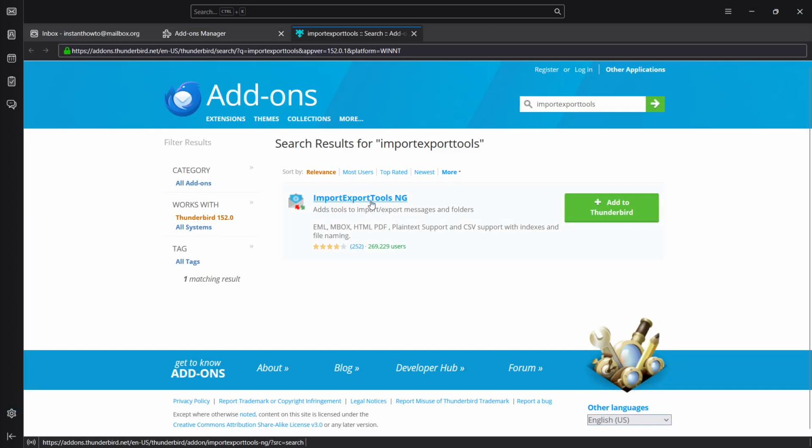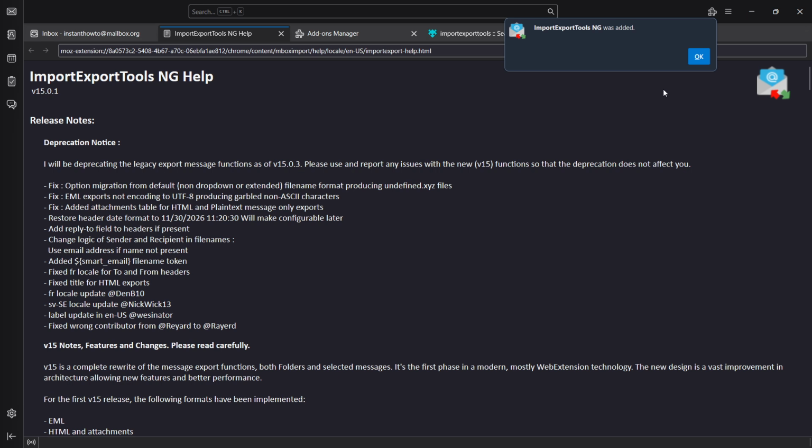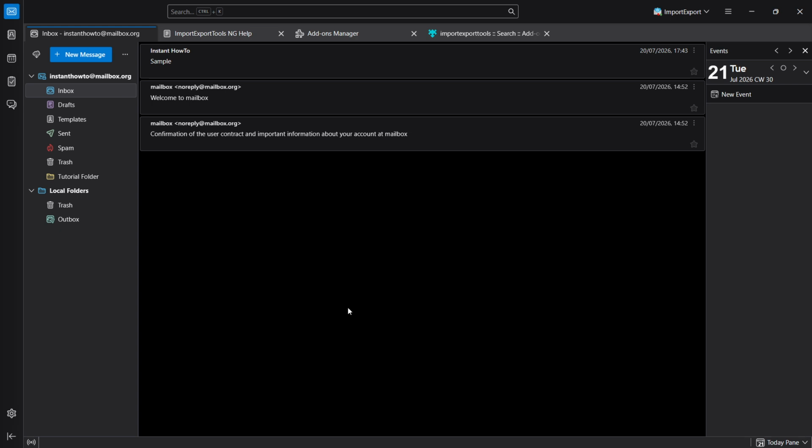Then it's going to find this one over here. This is like an add-on. It's called import export tools NG. You simply want to click on add to Thunderbird, and then you want to click on the add button which pops up at the top right over here. Now when you do this, it was added. You can click OK over here and you can go back to your inbox.